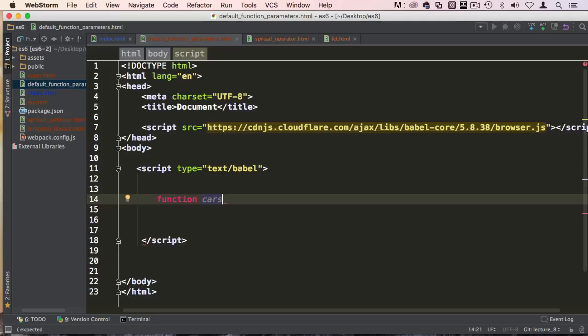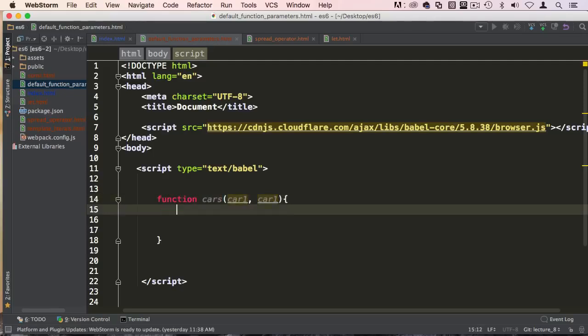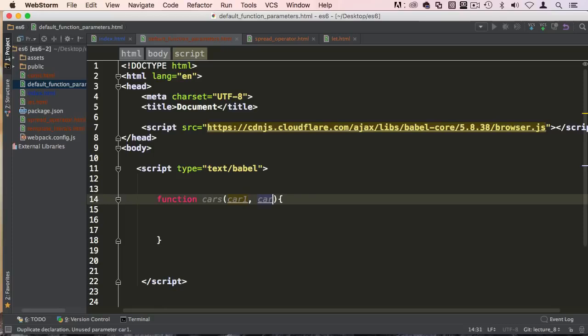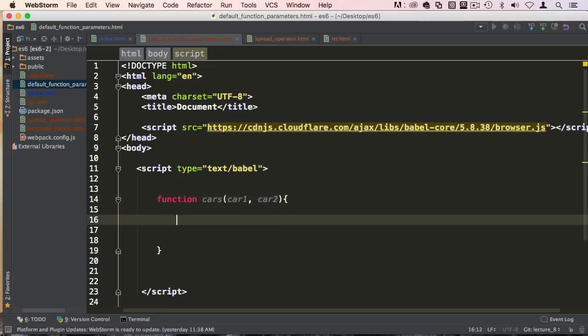So let's write a function. This function's name is going to be cars. And of course, we are going to be passing some parameters to this function. So we create those variables there. Let's just make sure they are different, so the IDE doesn't complain about it.